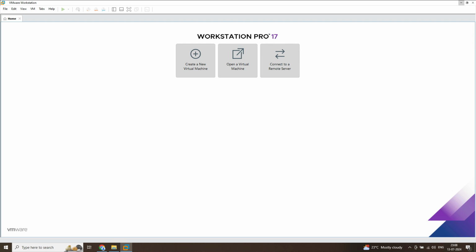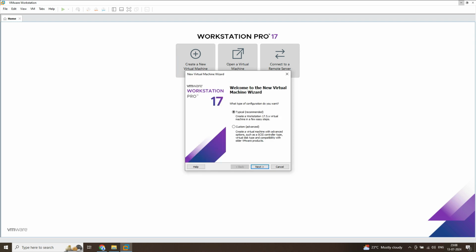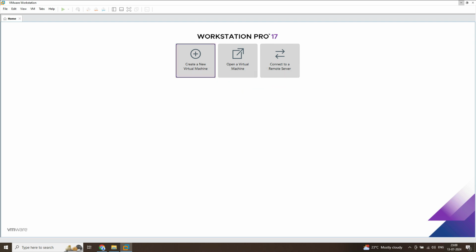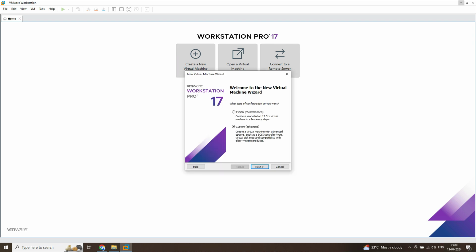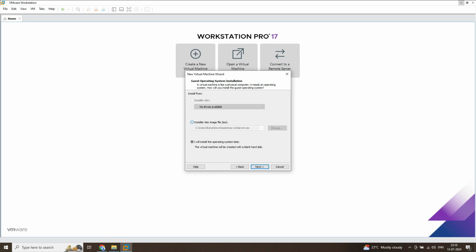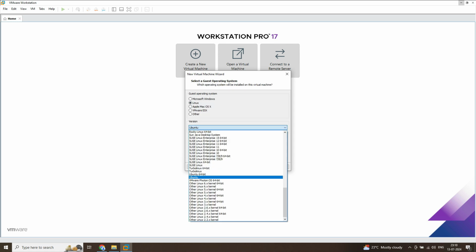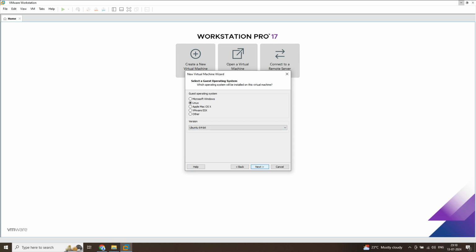So let's go ahead and create a virtual machine here. For that, we have to click on Create a New Virtual Machine. It's asking about two options here, Typical and Custom. Let's go with Typical, and then here it's asking whether you have an ISO or want to install the operating system later. Let's do that later. Click on Next, and here we have to select our operating system. We have Linux, and inside Linux you have to select Ubuntu 64-bit.